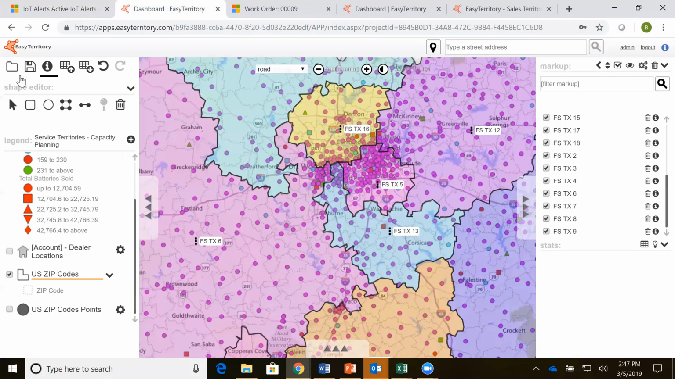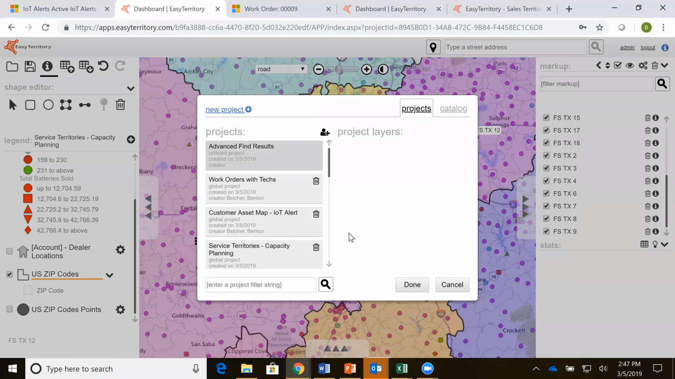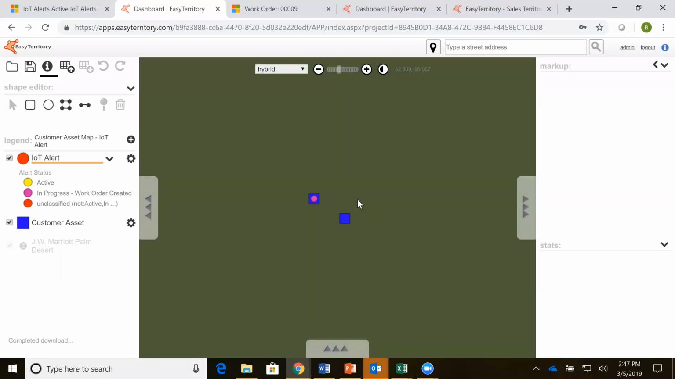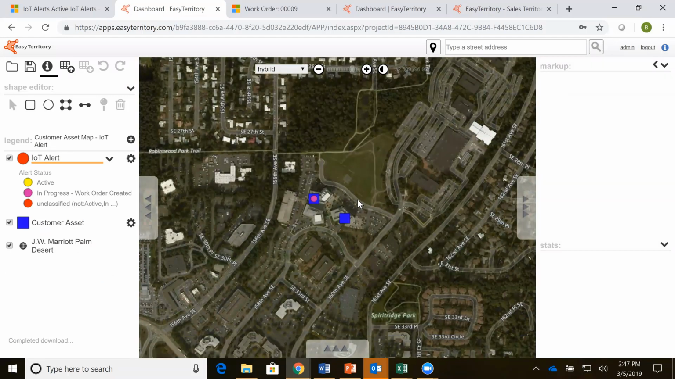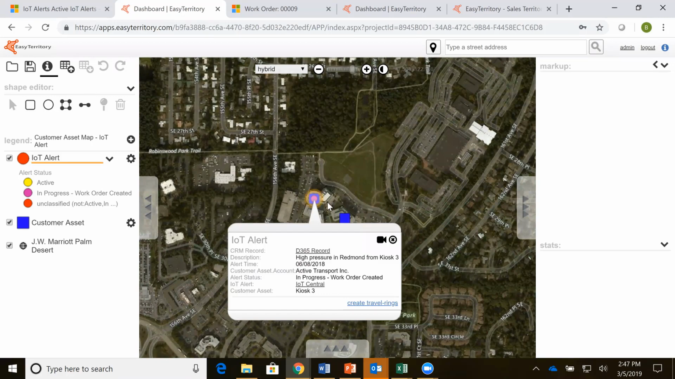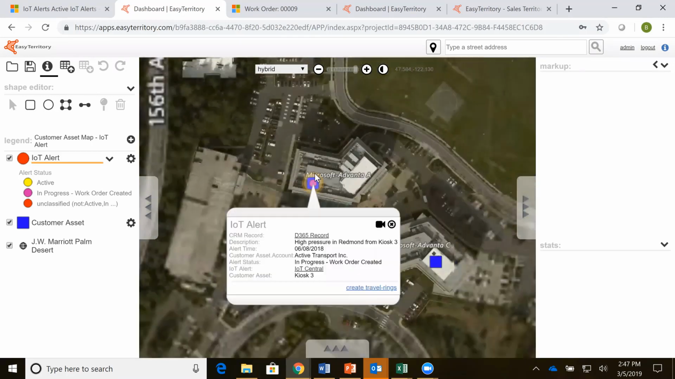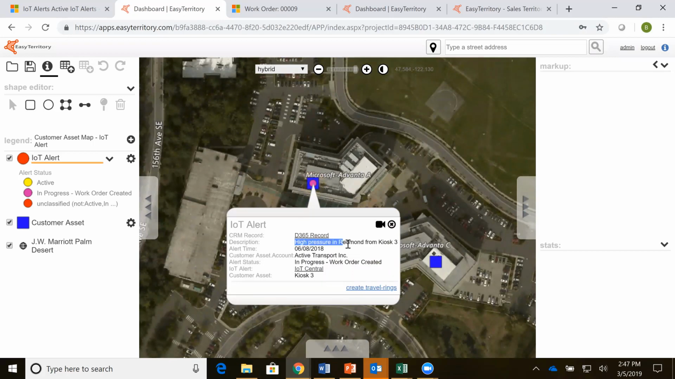But what I've done is I've created a map that pulls in IoT alert data from Dynamics. We're pulling in a couple things here. This one is an IoT alert on top of my customer asset. So for example, if I click on this detail, we can see that there's an IoT alert on the map, and it's a vending machine kiosk. It looks like there's some high pressure at the Advanta A building, which is Microsoft HQ for Dynamics. And you can see the details here that it's in progress, a work order has been created.